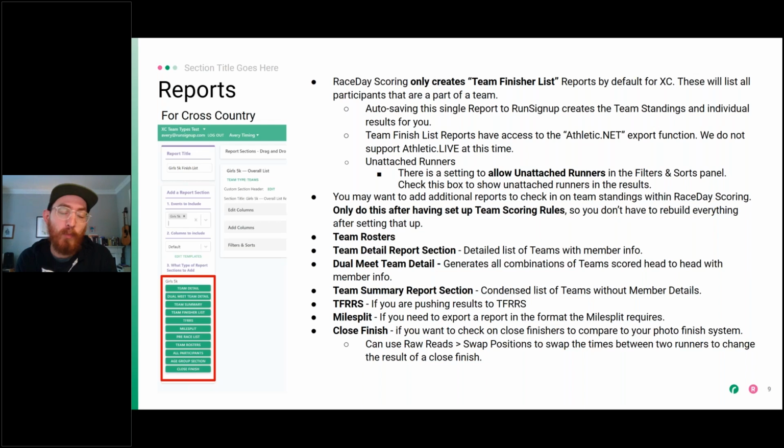So if you want to publish results and you've seen the way that RunSignup results look, where there's an overall list and then there's team standings, and you can click into the teams and view all the members, all of that stuff in the back end is built for you when you set up an auto save for this single report. So the team finisher list is that one critical thing that you really need to worry about having if you're doing online results. It will do everything you need for you.